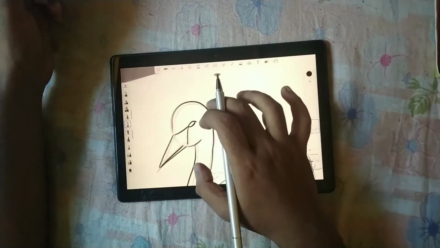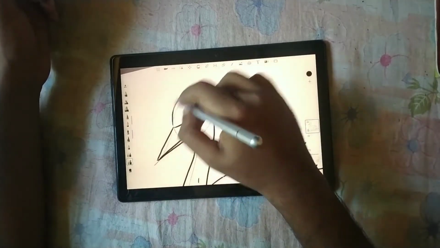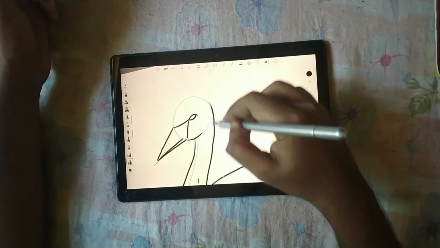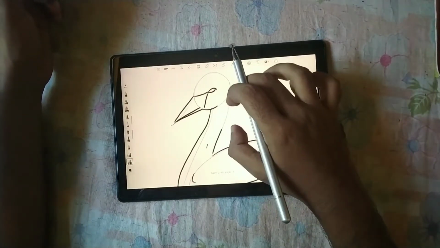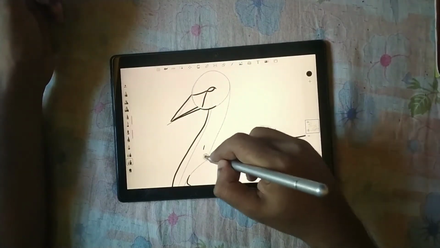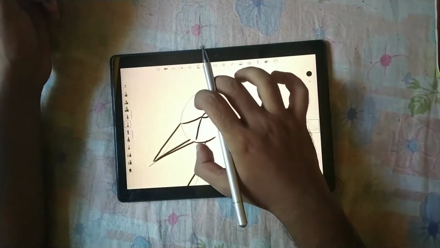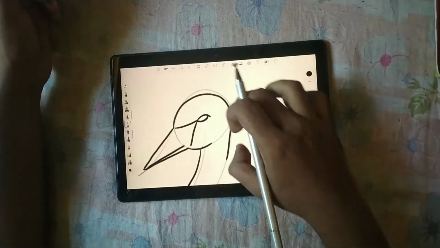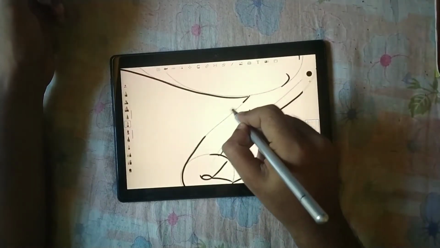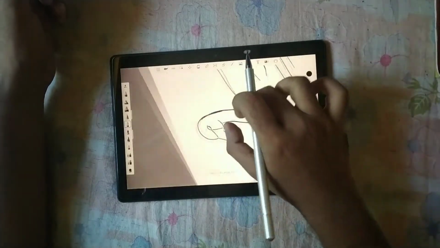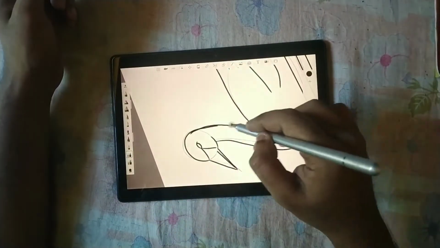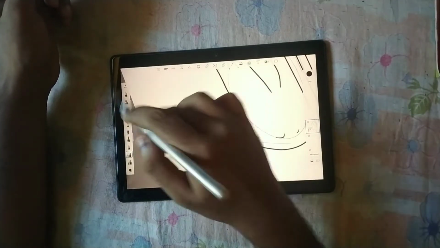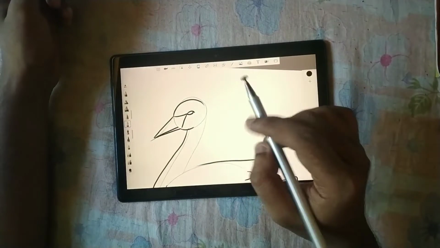I feel there is some mistake I made in drawing this head. So what I would do is I'll erase the entire line, and I will be drawing over this. See, here has to be a flow. This flow, I need to create it here.